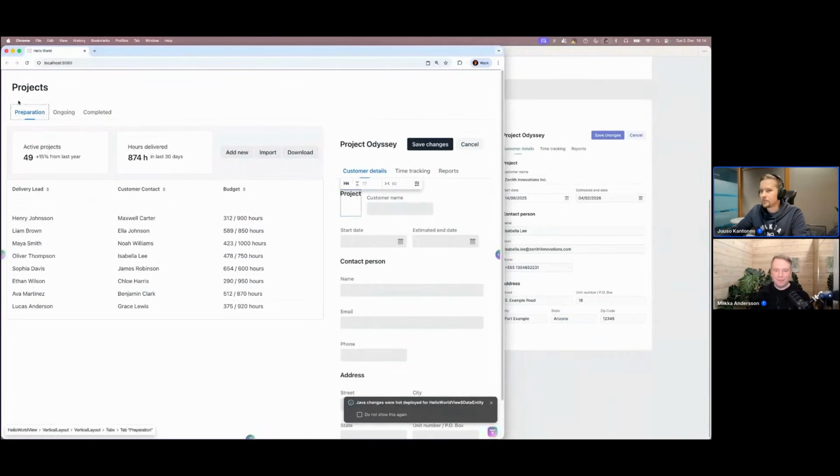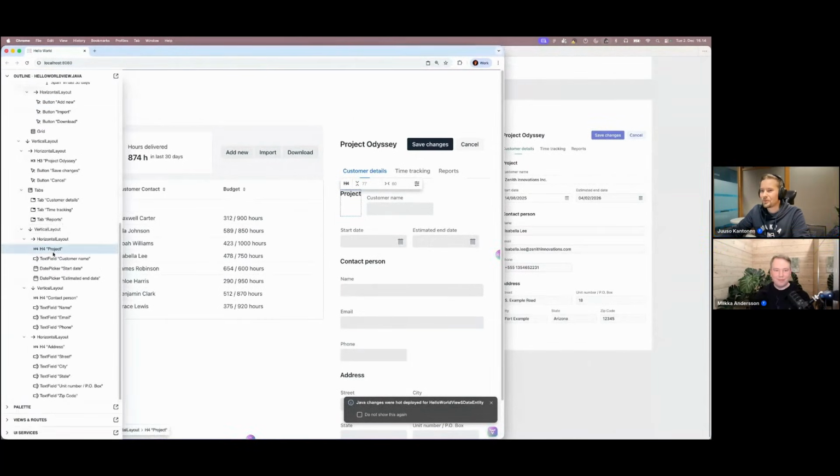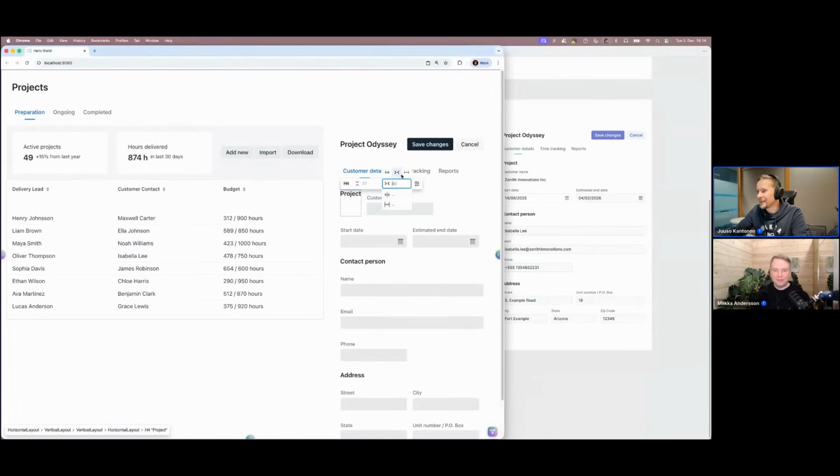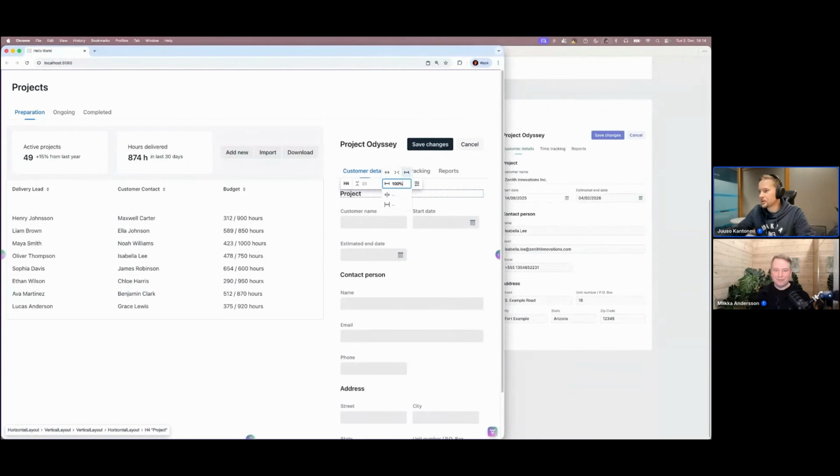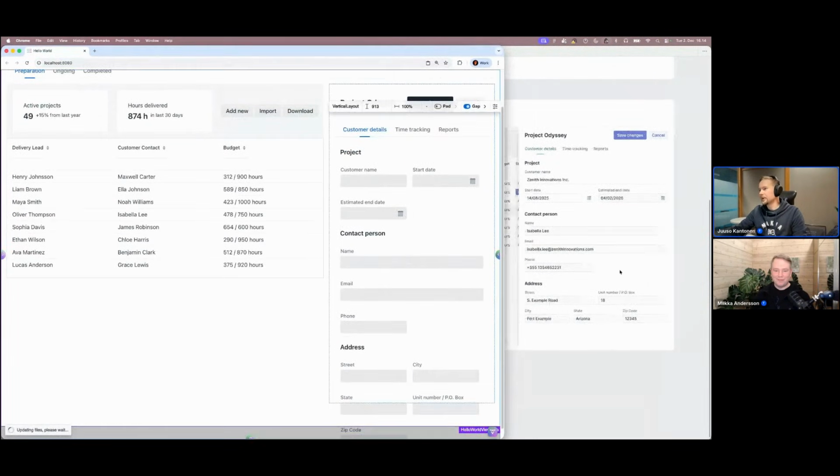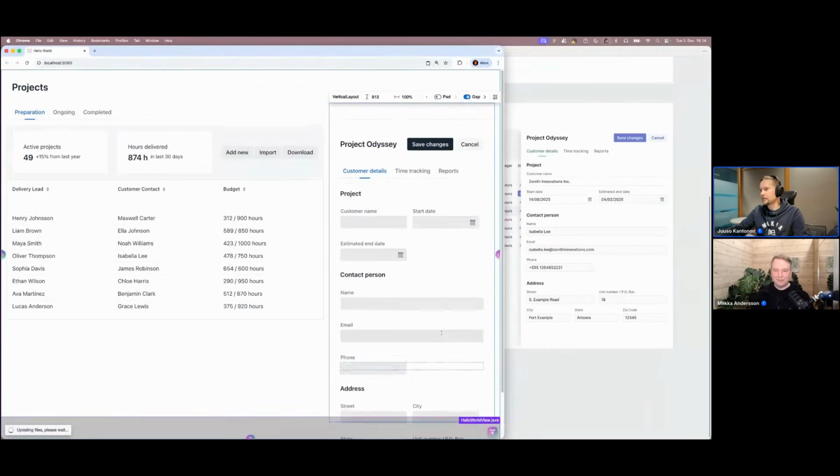But yeah, now I simply don't need to write any code, but rather I'm just using the visual tool to modify the UI. And now we're getting pretty close to our goal.